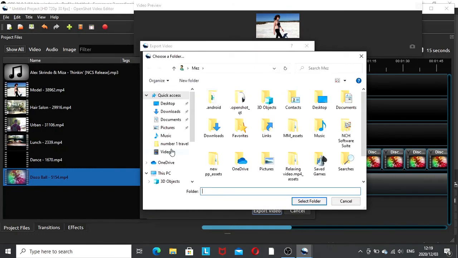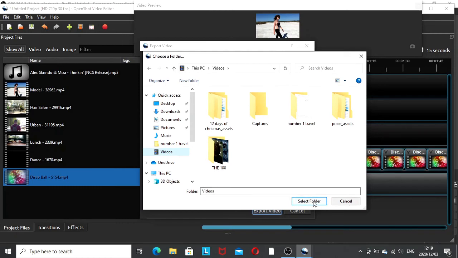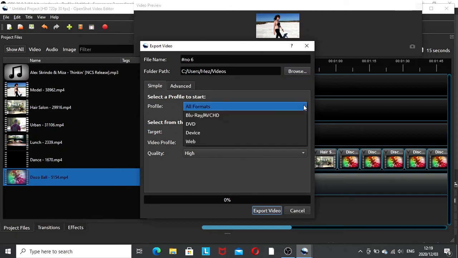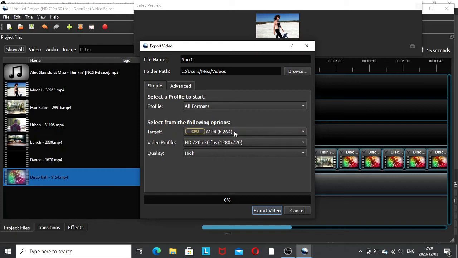Then I'm going to select this one, and come right here to the formats of all the videos. I'm going to go to the profile, and you must leave it on all formats. I don't want to put it on CVs or device or whatever, unless you want it on that device, or CD or DVD. Then you come to the target. It's right on MP4 there, and on video profile you put that one right there.